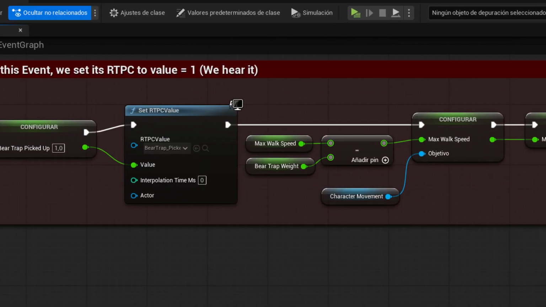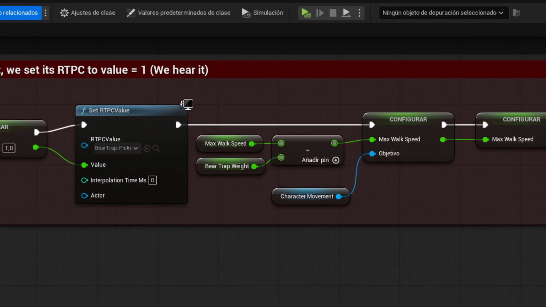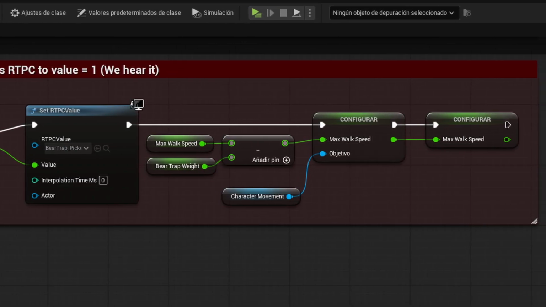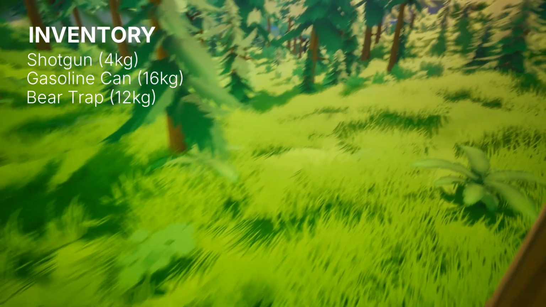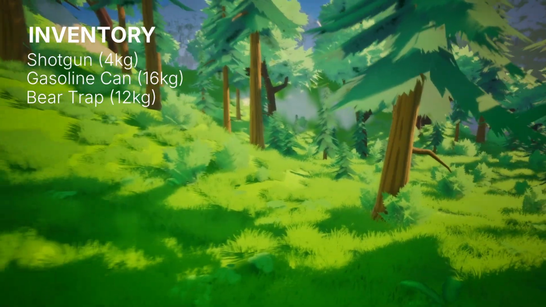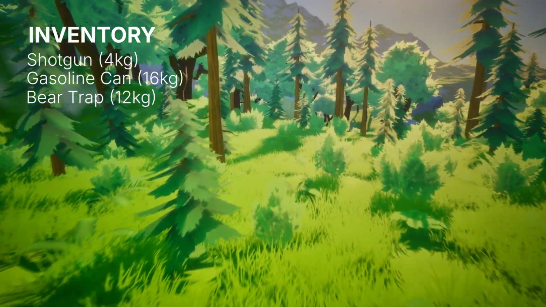Finally, I implemented an inventory weight system. Each object has a weight value, and every time we add one to the inventory, the player's maximum speed updates accordingly. This opens the door to an interesting gameplay mechanic, I think, where the player has to think carefully about what they really need to carry.